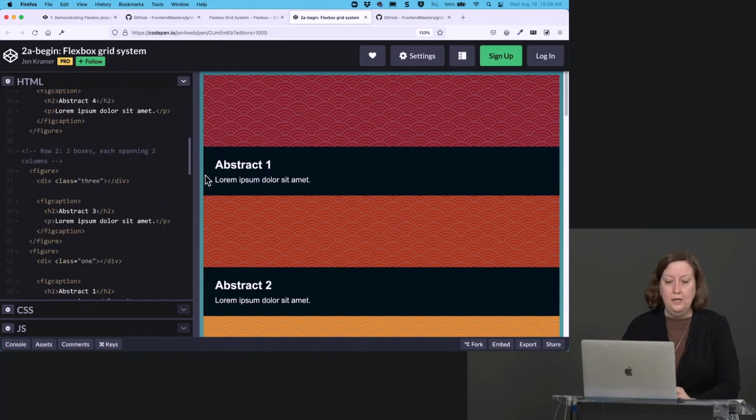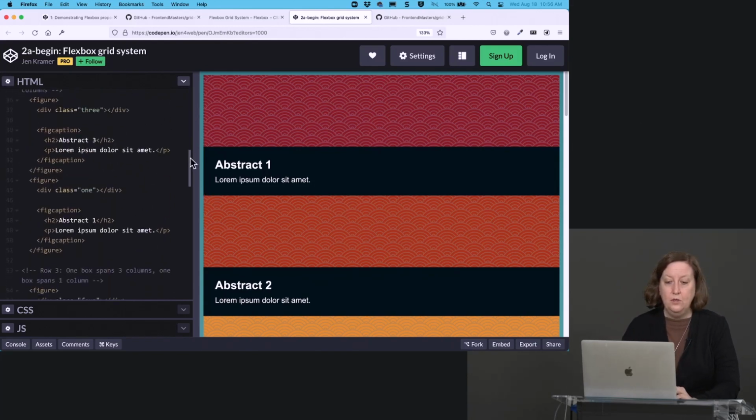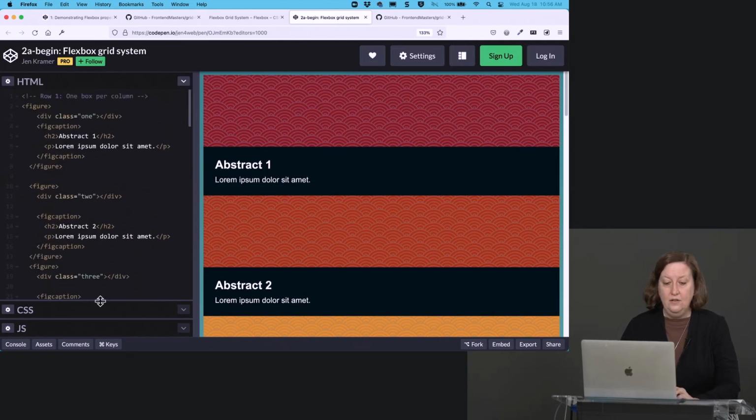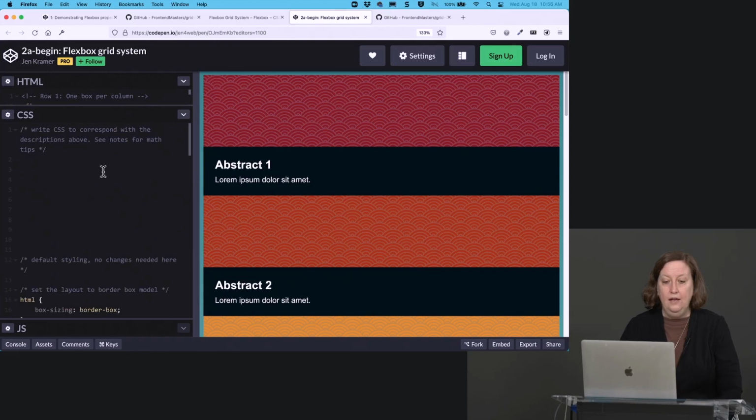Okay, so it's pretty much like this all the way through. I've got some notes in here. We'll go through all of that in detail. And then down here in the CSS, let's look at what we've got. I've got an empty spot here where we'll start writing some CSS, but I've already given you some, obviously.